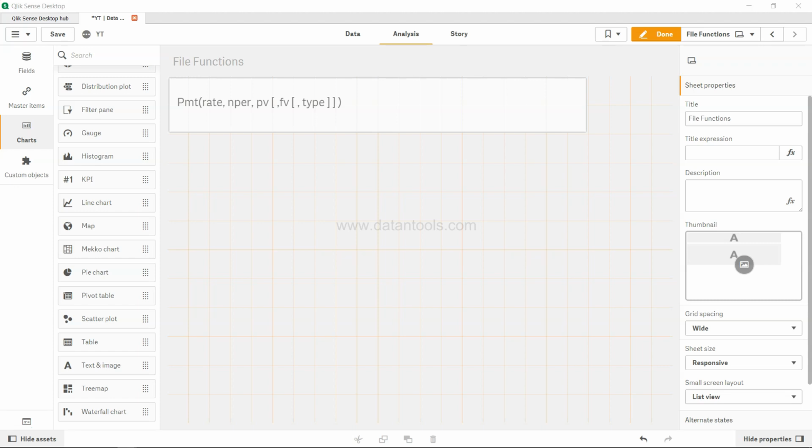It has some parameters, where rate indicates the interest rate per period, nper is the total number of payment periods, and then PV, the present value, the future value, and whether payments are due at the end of the period, 0, or 1 if the payments are due at the beginning of the period.